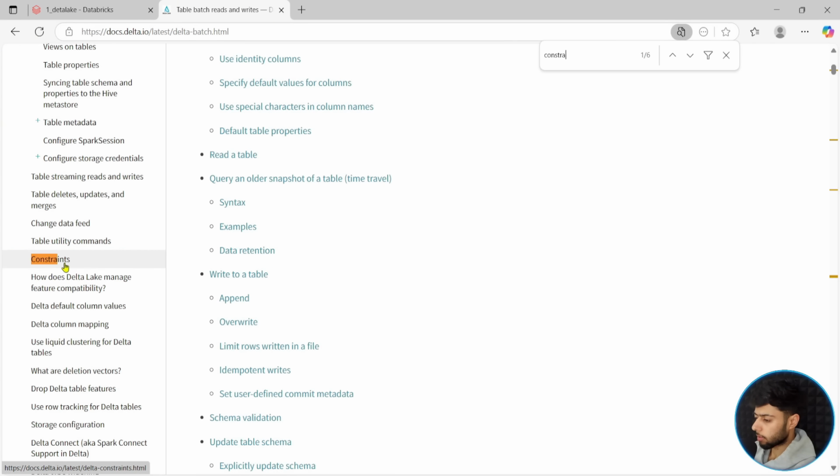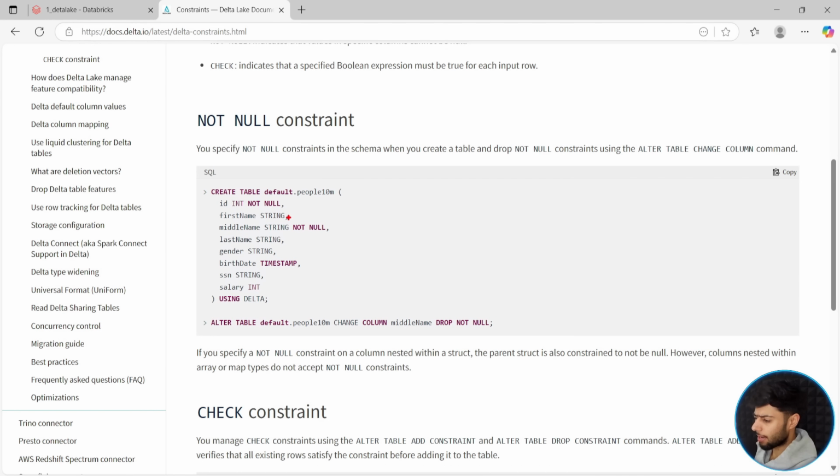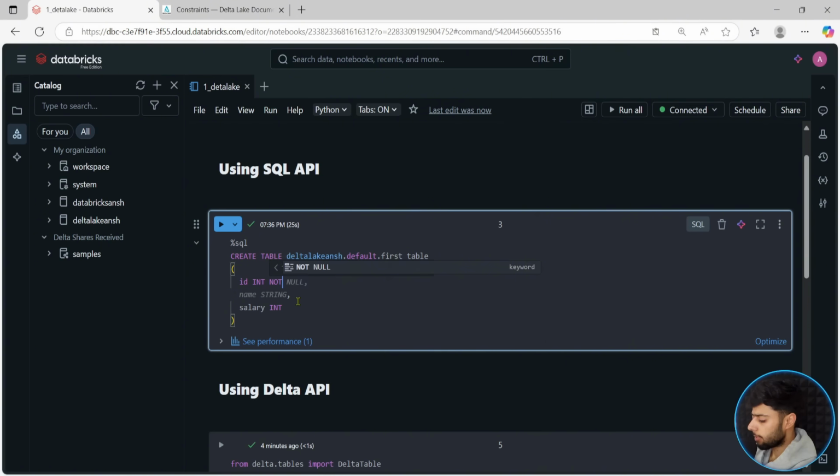Perfect. So here you can actually see we can pass the constraints like this. Okay, makes sense. So it will simply say not null, exact format as well, exact syntax. So you do not need to worry about anything. Okay. So let's say you want to write something like ID, and you know that this should not be null. You will simply say not null, something like this.